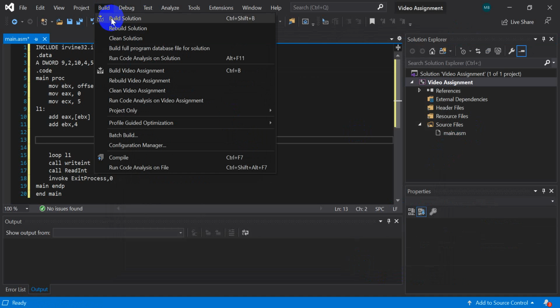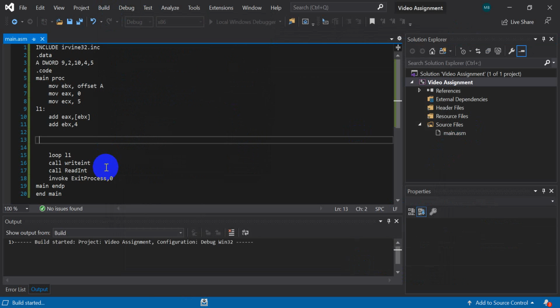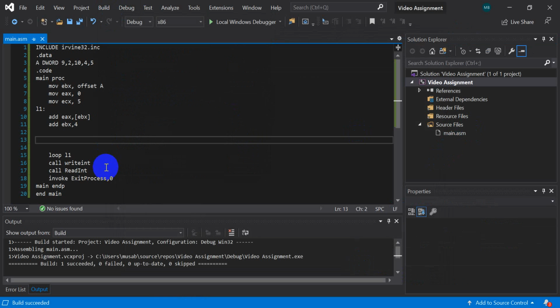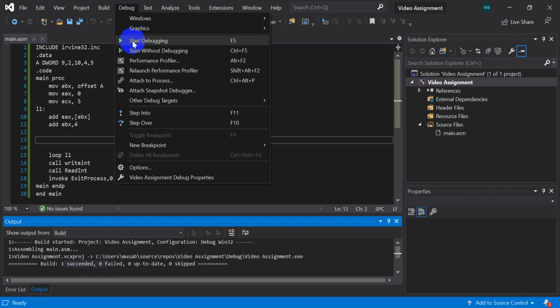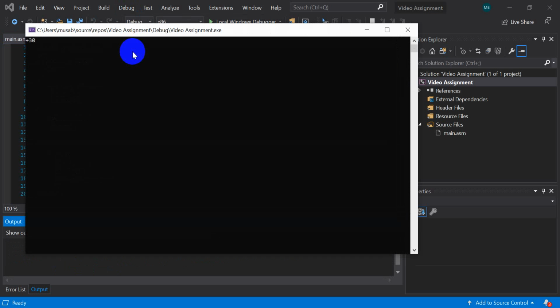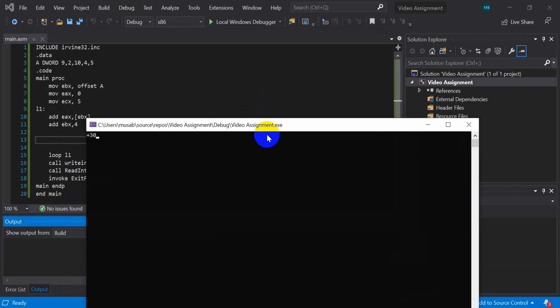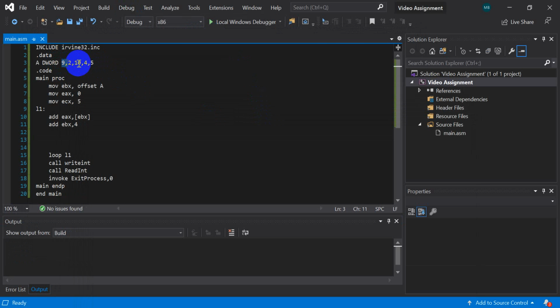Okay, we have to build first. Fingers crossed. Let's see. No errors. Okay, so success. 0 failed. So now we can just start without debugging to see the result. Basically this program adds the array of all these numbers. So we can see 9 plus 2 is 11, plus 10 is 21, plus 4 is 25, and 5 is 30. And that's the answer we got from here.